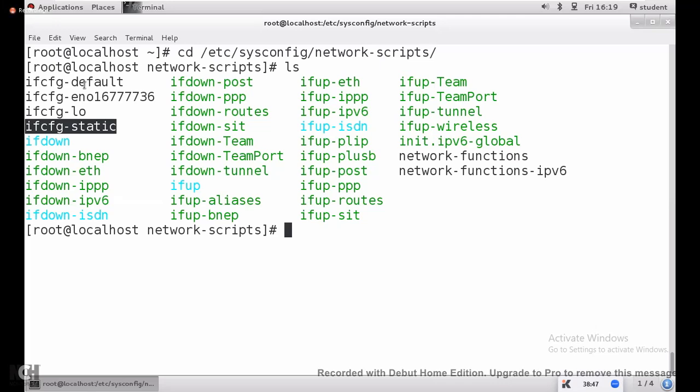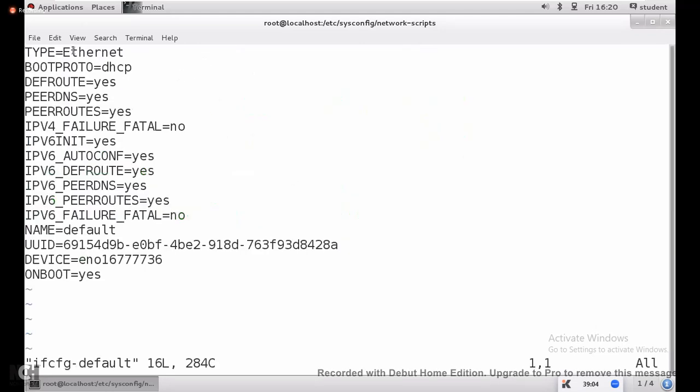Now, what is the difference between the default, meaning the dynamic interface, and the static interface? Now we'll discuss. So let's see, guys. Open this file with the vim editor: ifcfg-default. Open, guys. Type Ethernet, BOOTPROTO=dhcp. If you have DHCP, you are not going to set any IP address here. So no need to provide any manual IP address. We are going to get the IP address from the DHCP server.